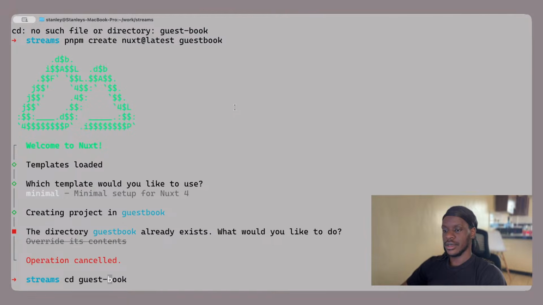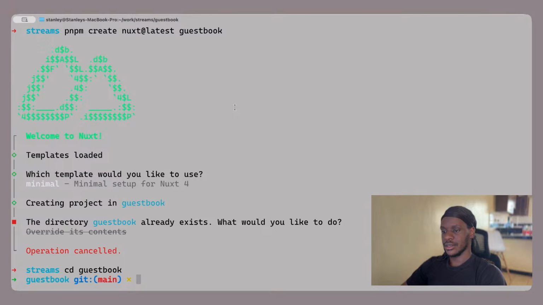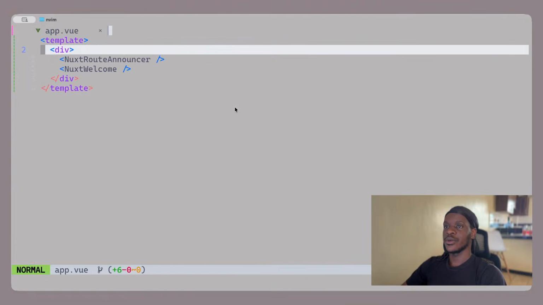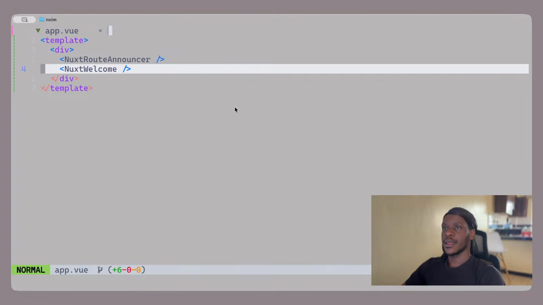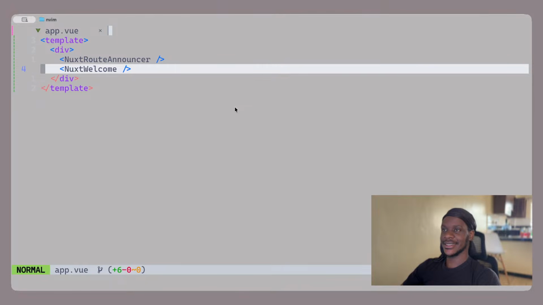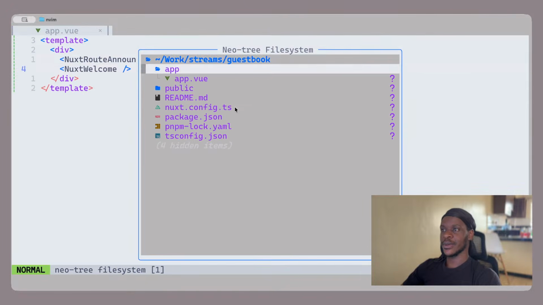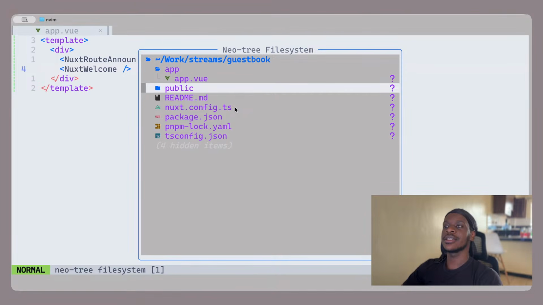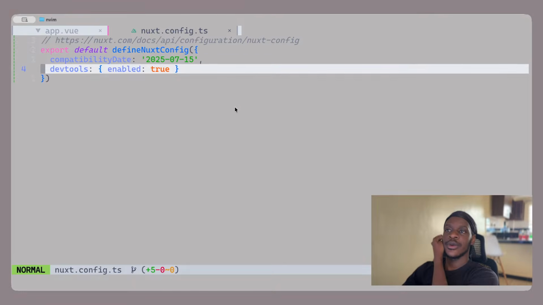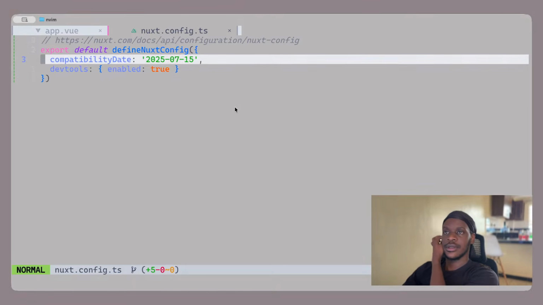So this is our project, and the main branch is main, so let us just open it in the editor. Then let us look around. If you look at app.vue, we have two components already mounted here, NuxtRouteAnnouncer and then NuxtWelcome. I don't quite remember what route announcer is, but I know NuxtWelcome is a component that is inside the node modules, not outside here. If you go to nuxt.config, we find basic stuff here, which is good.